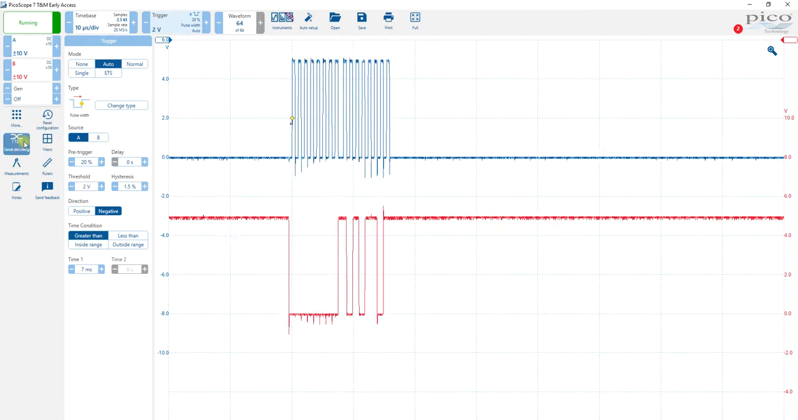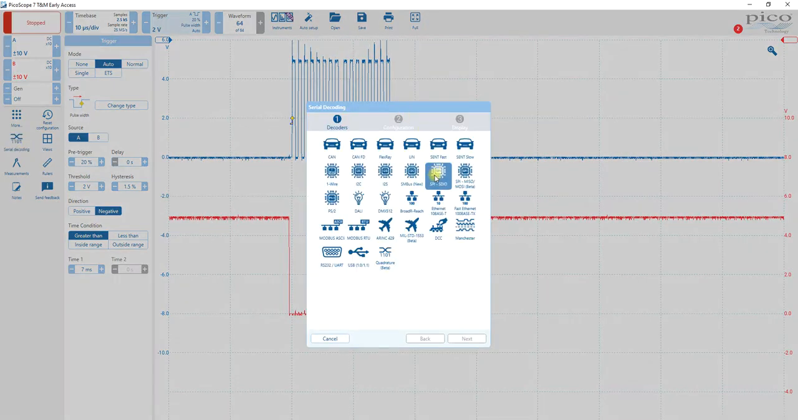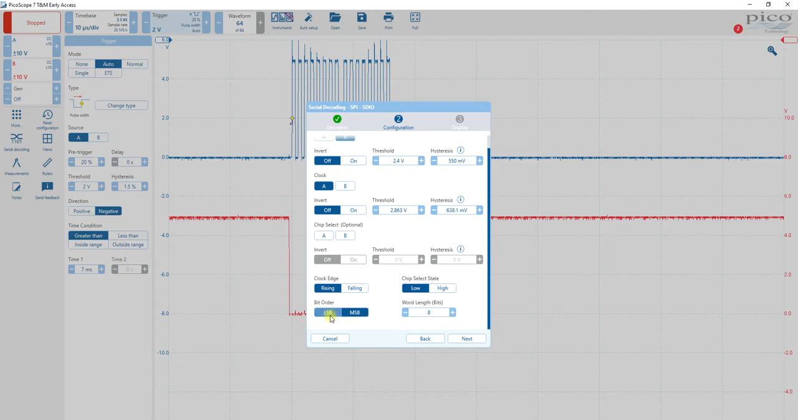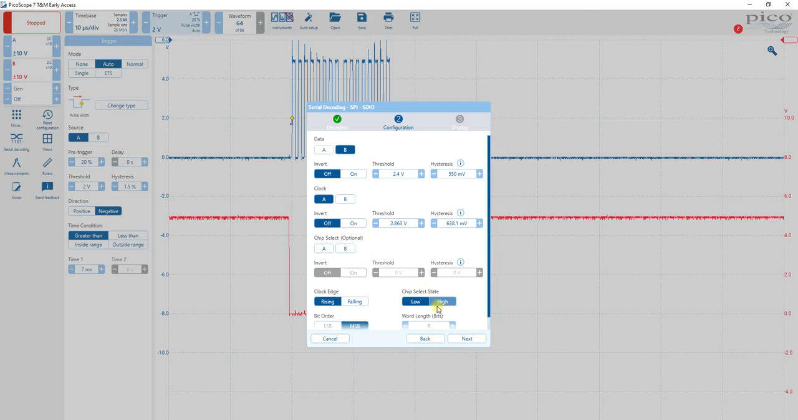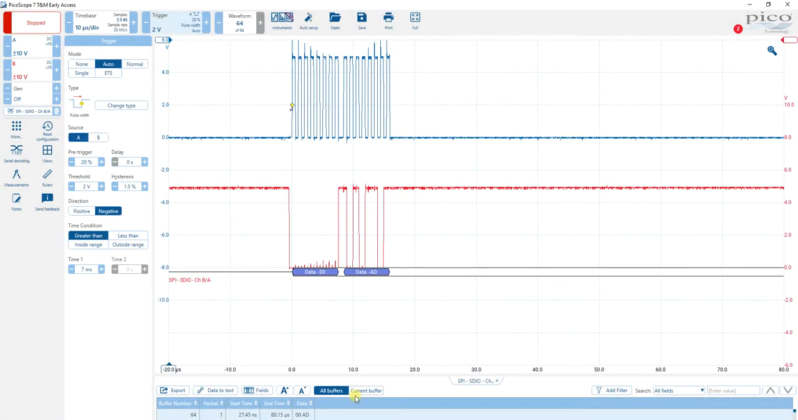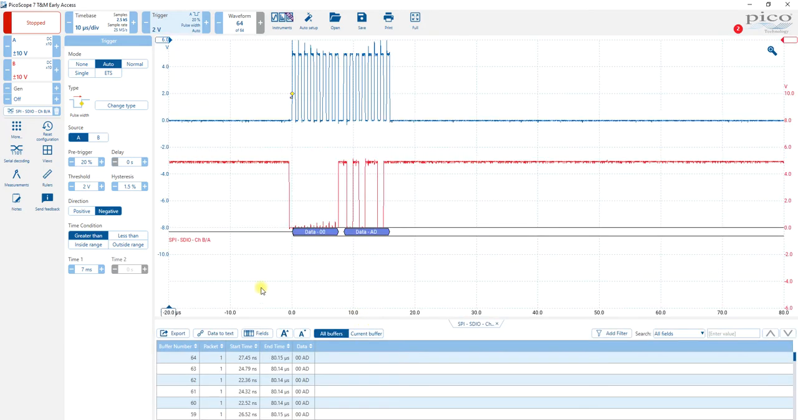Now we have to go to serial decode. So select serial decode, and we want to choose SPI SDIO. And then next to that, and some of the settings here is our clock signal is on channel A, our data signal is on channel B. We want to have a rising edge. The bit order is most significant bit first. It's 8 data bits. I think everything is set up correctly there, so select next. We want both the graph and the table to read in hex. So I've finished that. I'm going to bring the table up so that you can see it.